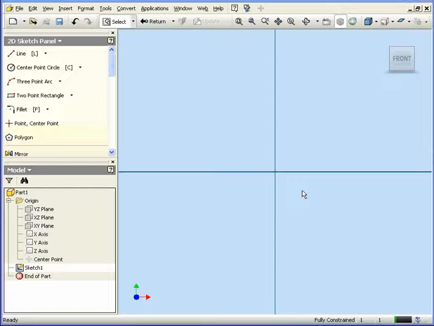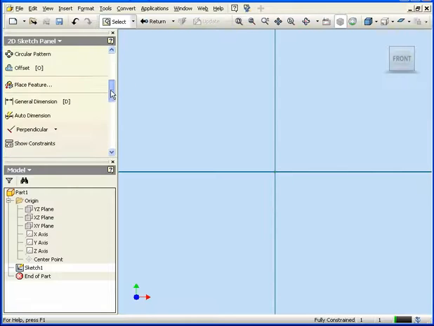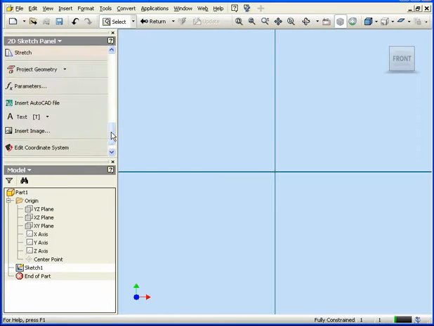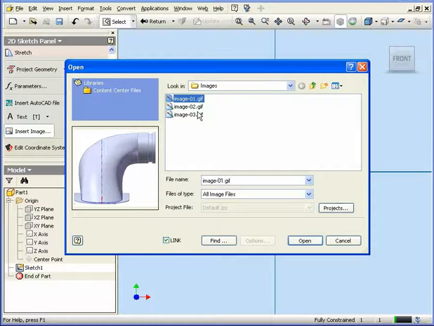Welcome to our tutorial about using images. Occasionally, you might need to create a part from, let's say, a scanned image or some napkin sketch. Well, for this purpose, Autodesk Inventor lets you insert images into your sketch. Now, this may not be a good starting point if you're working on a part that requires a significant amount of precision. Okay, insert image, and let's select image 01.